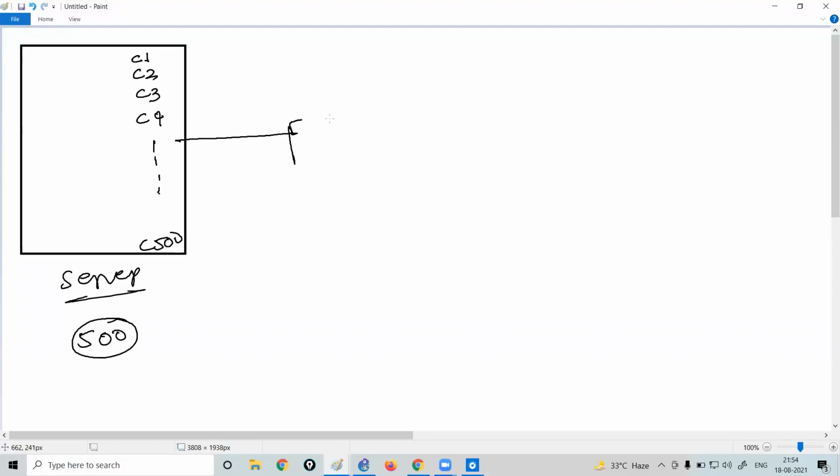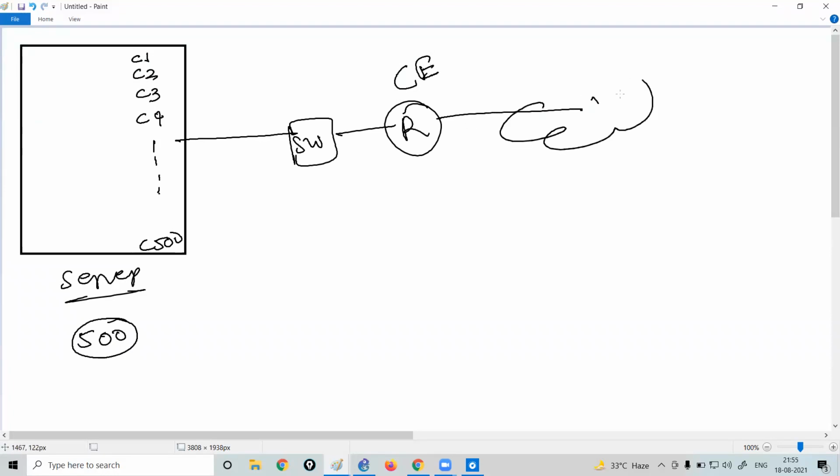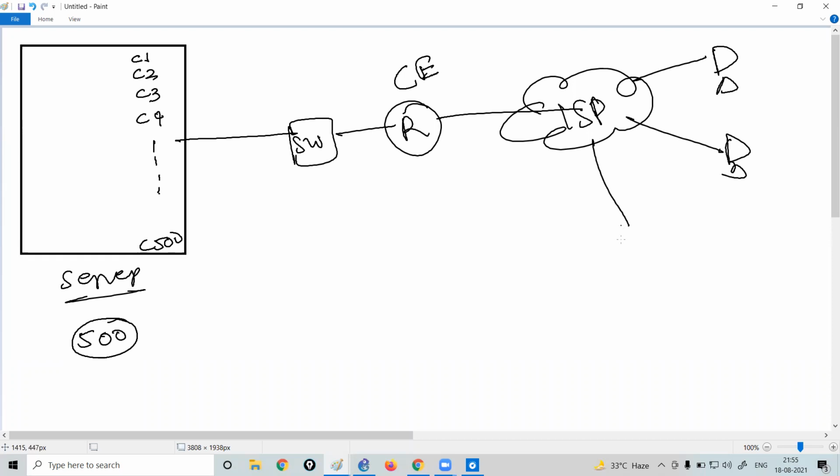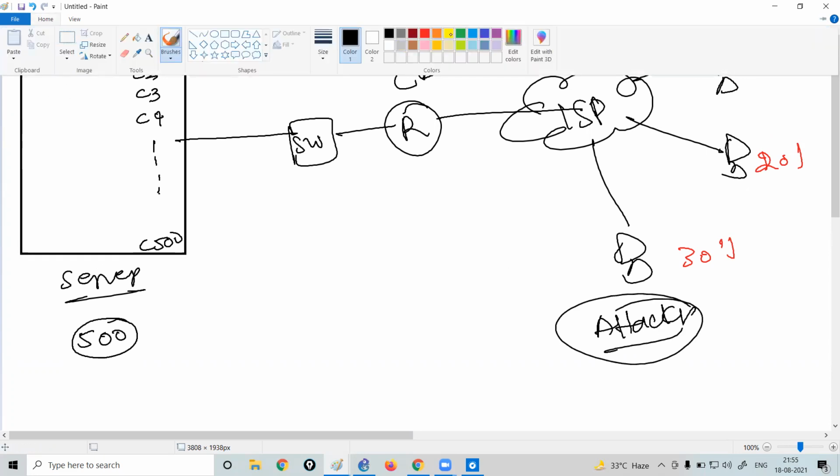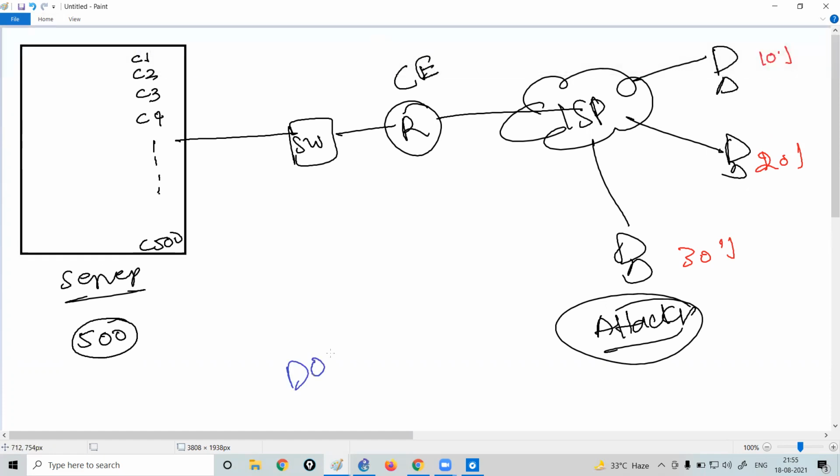Fine. Then we have a switch. Then that's your router, your customer edge router. Then this is your ISP. And then as a user, you have multiple users. Now what happens? Let's suppose these have the IPs 10.1, 20.1, and 30.1. Now, this is an attacker. The whole purpose is to bring the server down, or to carry out a denial of service attack so that the legitimate user cannot access the server.